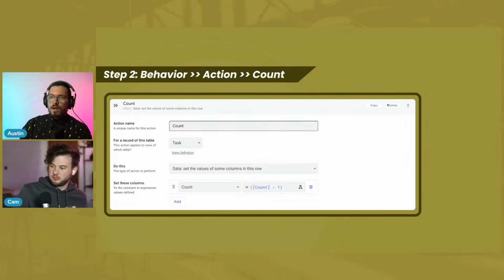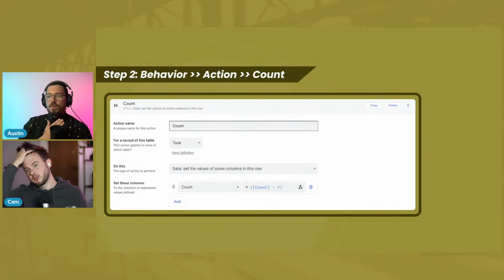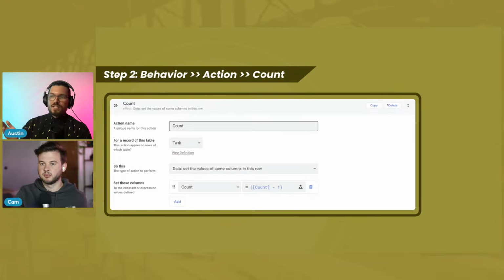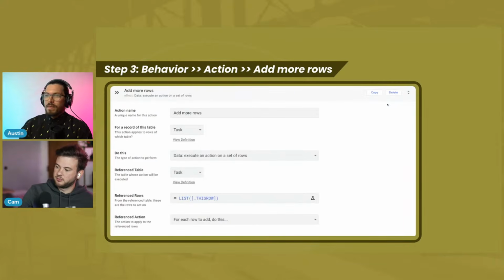And then this slide, step 2, again, behavior action, and then you're going to make a new action called count. And this is going to count backwards. So you're going to set some columns in this row. So you're going to make sure you have a count column on whatever table you're wanting to create this feature on. So for us, it was the task table. That's how we can create unlimited amount of tasks from one form save. And then it's just going to count backwards until it gets to 0. But there's one important step on step 3 that we'll get to right now.